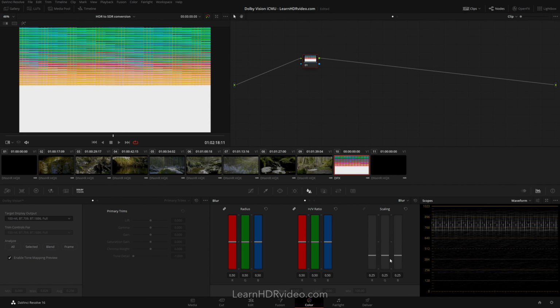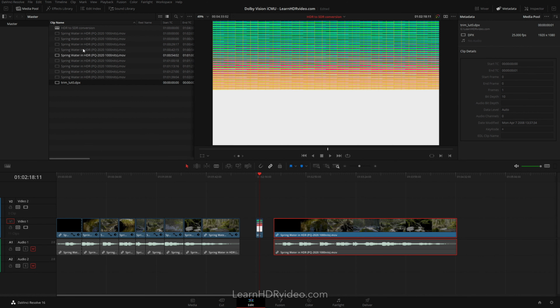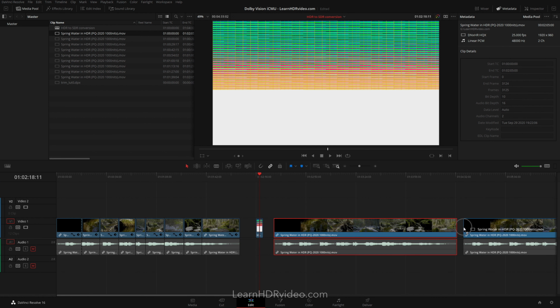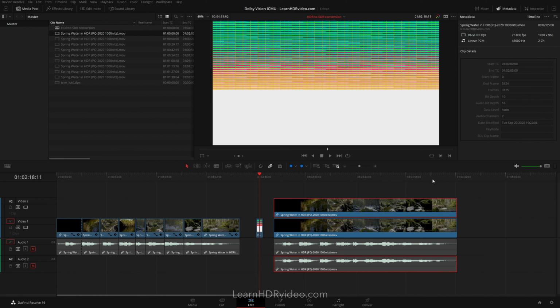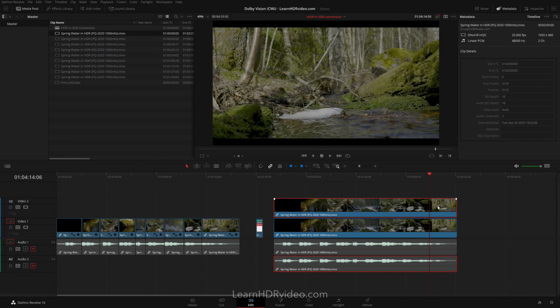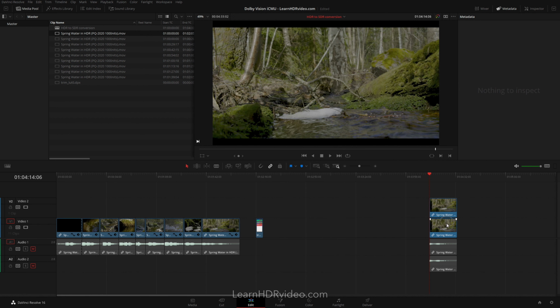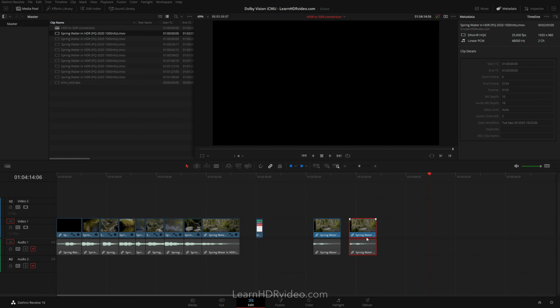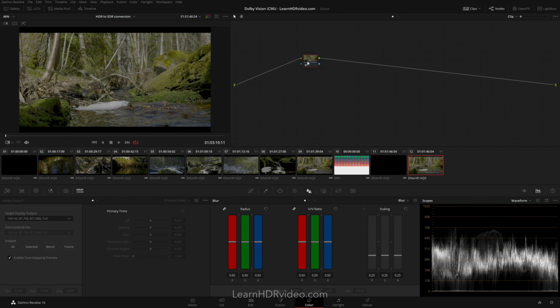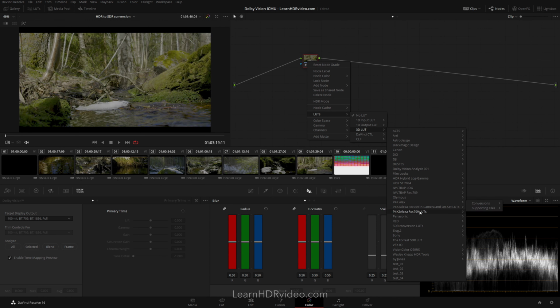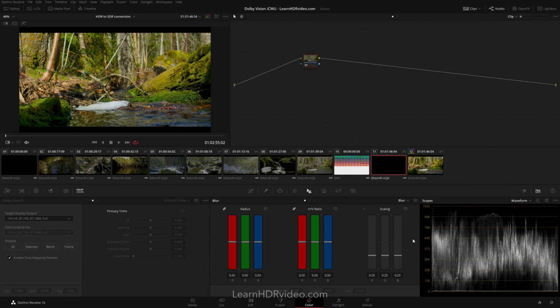As a last step, it's good practice to verify that the LUT actually works. To do this, add another layer of video to the timeline. Shorten the clips to where you wish to compare them. And apply the LUT to the new clip. When toggling between clips, you can see that they are very similar, and that the LUT actually works.